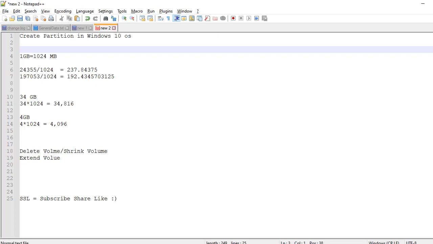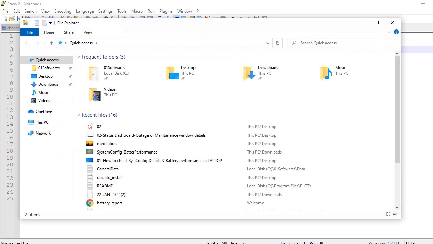Okay, welcome. In this video we'll see how to create a partition in Windows 10 operating system. Normally we get PCs with a single drive only, most probably C. But in most cases we need to split that hard disk into multiple partitions with our custom separations. Now let me show in my system how we can proceed with the partitioning.